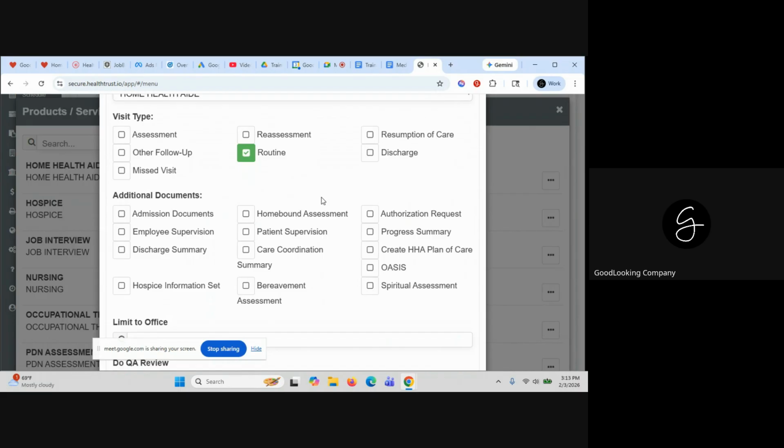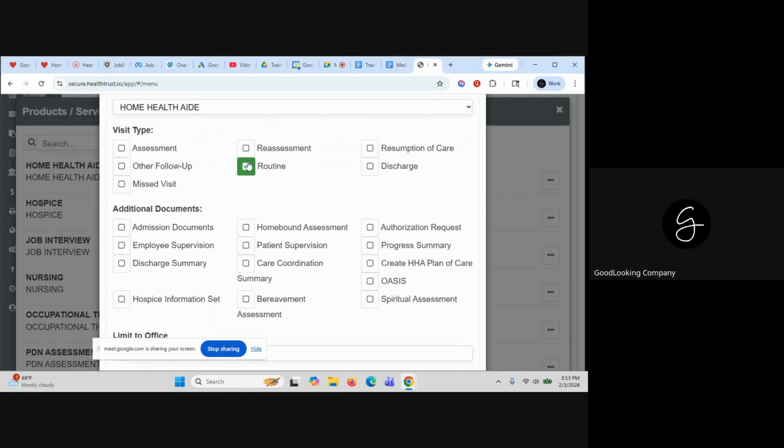For your routine shifts, meaning not an assessment or a reassessment, you can limit your services by the service types that your employees can choose underneath this list here. So in this case, for a home health aide visit note, we know they're only going to be doing routine shift visits, so we'll set that up here.